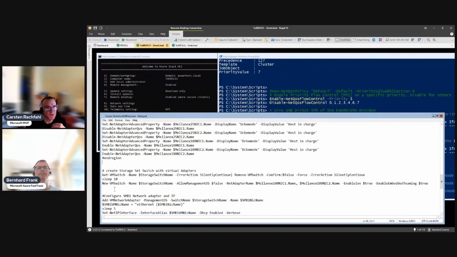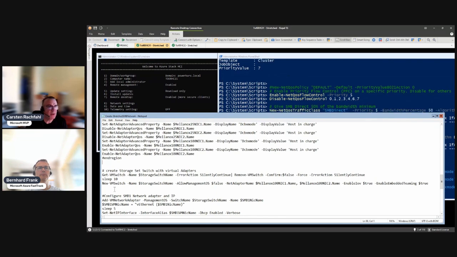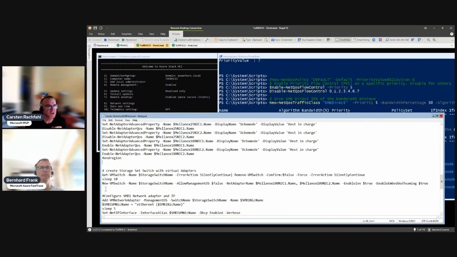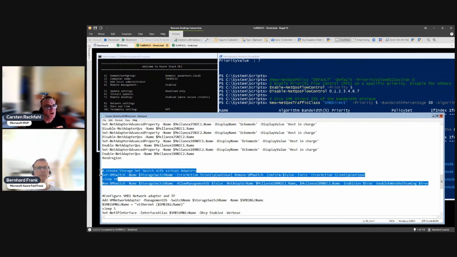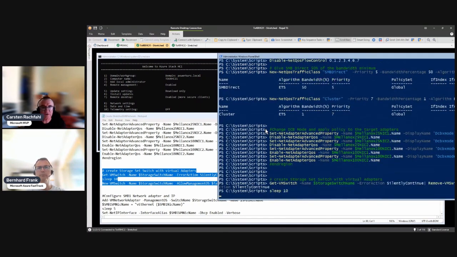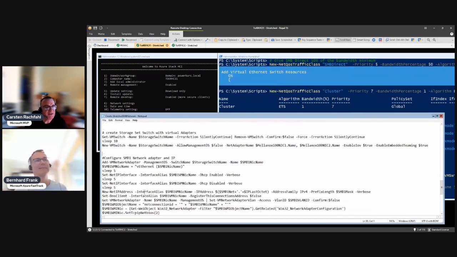Okay. Exactly. So we've configured RDMA for the host, for the hardware adapters, because you can't really configure it on the virtual adapters. So now I will create the switch. First, remove it if anything is there. We don't have our storage switch already. Waste 10 seconds here with a sleep, and then we create the switch. Okay, yeah. Let's go here.